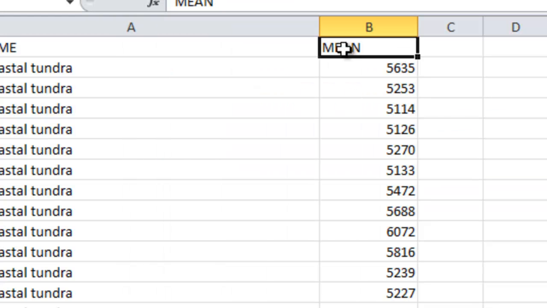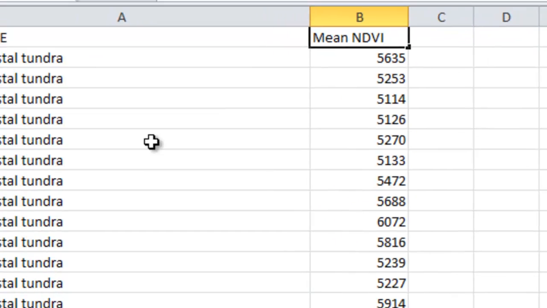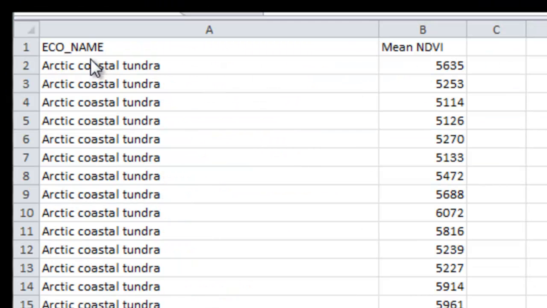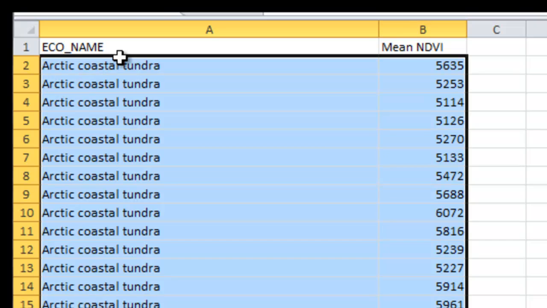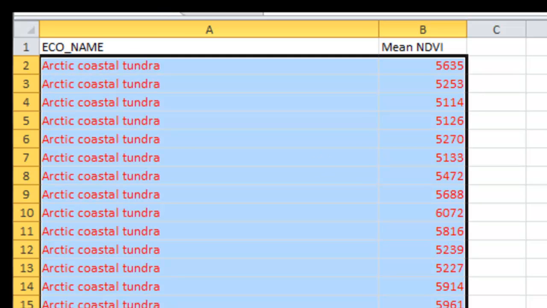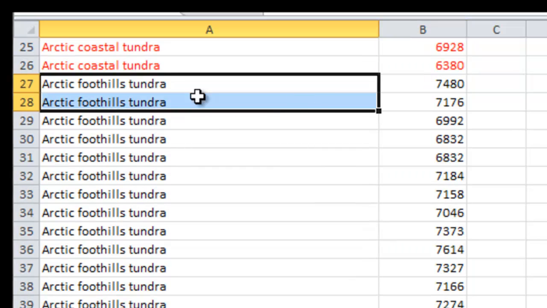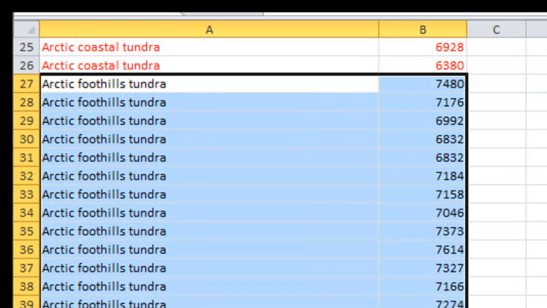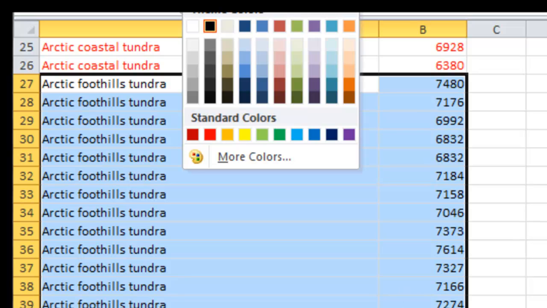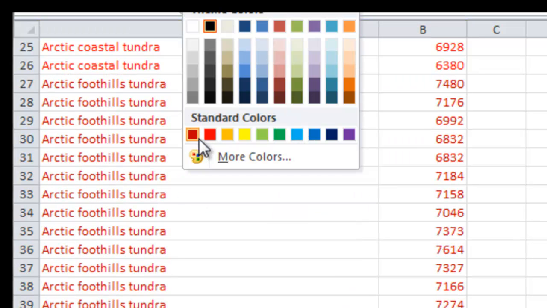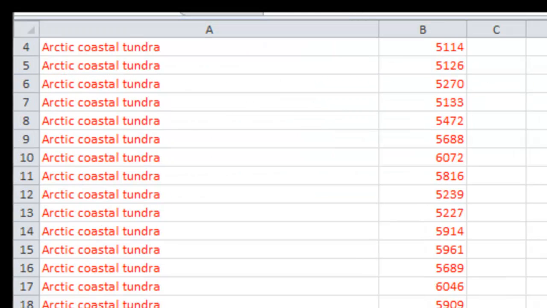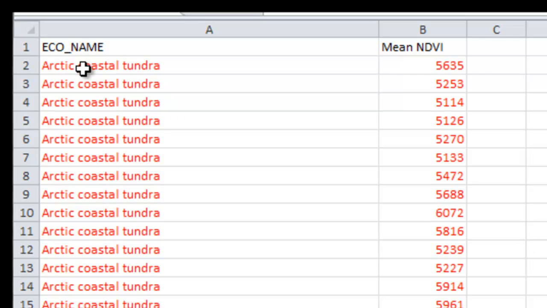So we have the mean NDVI, and then we have our ecoregions. So I'm going to give the Arctic coastal tundra some different color. So I'll color those red. And the Arctic foothills, I'll give some different color. So I'll color them brown. And that way I can quickly tell when I'm outside a different region.